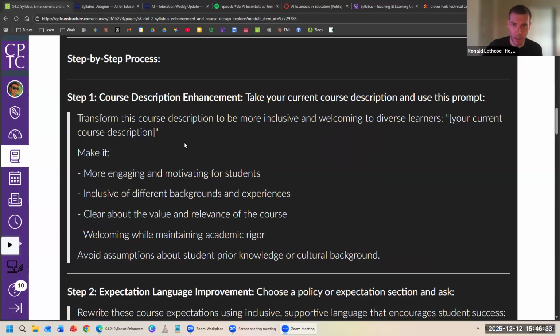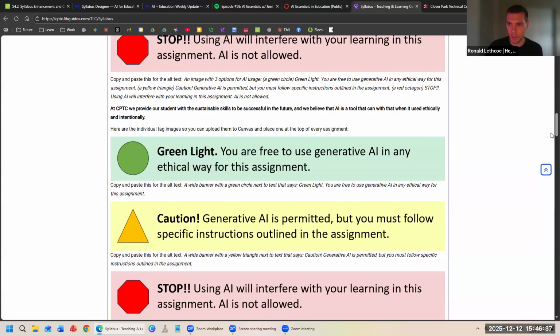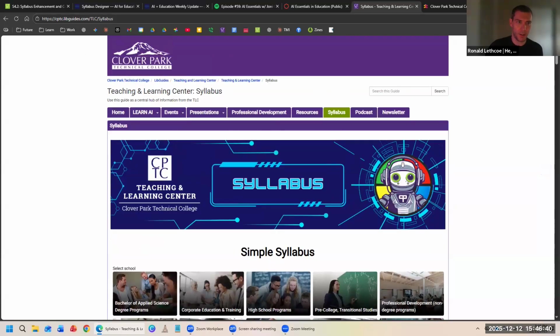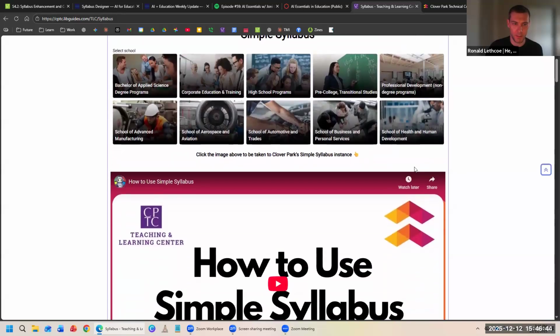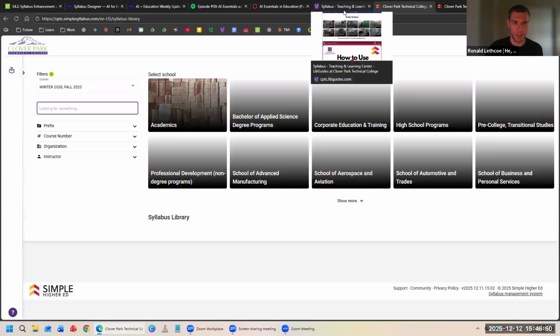Actually, no, before we do that, I remembered that since we're talking about inclusive syllabus, once again, this is our Teaching and Learning Center LibGuide, the syllabus tab here. There's also a link to Simple Syllabus there. So if you just click this image, it'll open up our catalog.